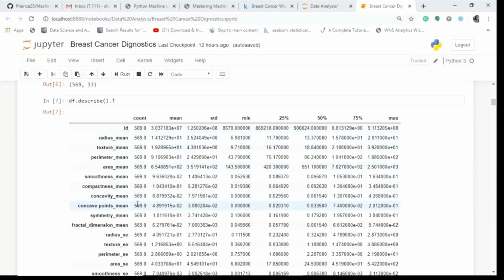So we count all our 569 rows, and we are getting this mean, which means we will be requiring some kind of standardization to get suitable data. Okay, and we can see the standard deviation also is something like this, and then the minimum, maximum value, 25%, 50%, and 75%. This is what this describe tells us.